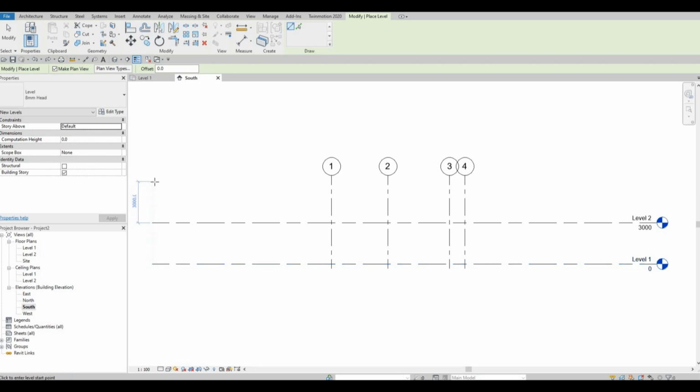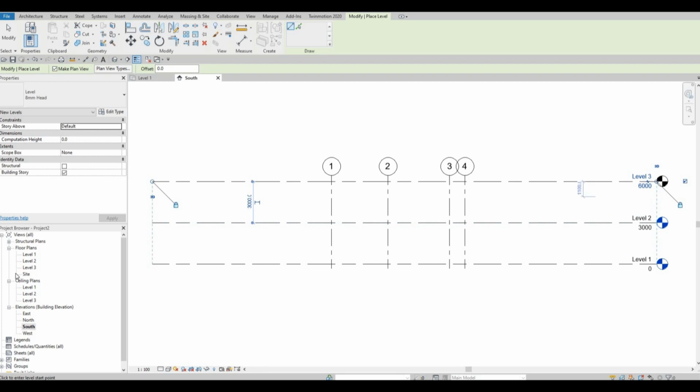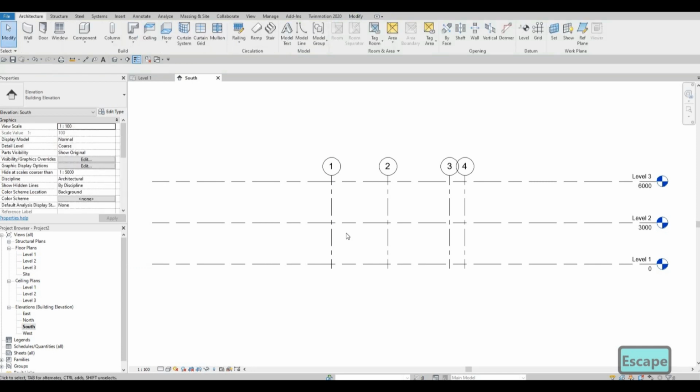So as you can see, there's a temporary dimension that is showing there. You'll be able to see your height. And then here, you just need to do it like that. And automatically, it will add the level there. So both ways will do.